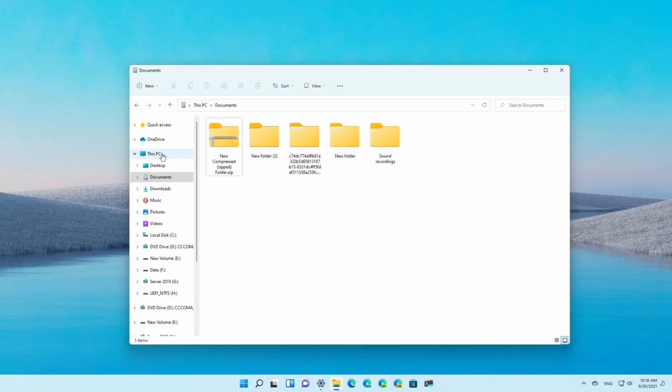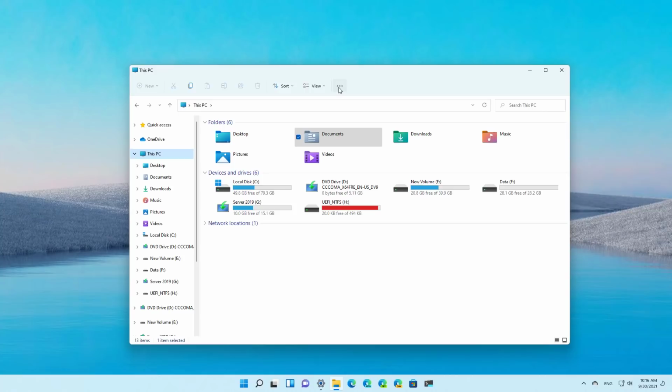For example, if we go to this PC, the options will be different. As you can see, we have the options to add a network location, map drive, or disconnected network drive. And also the new menu will be disabled because you can't actually create a new folder within this section of the application.